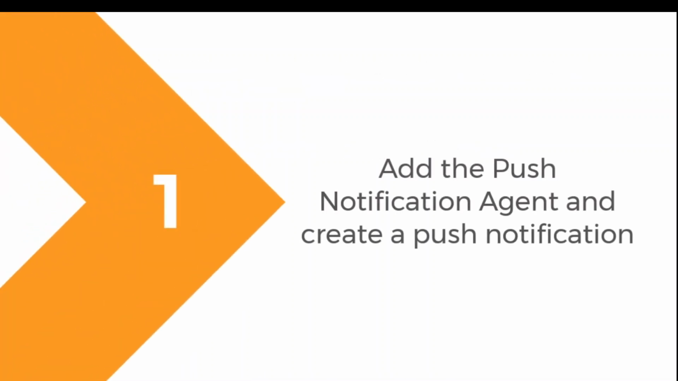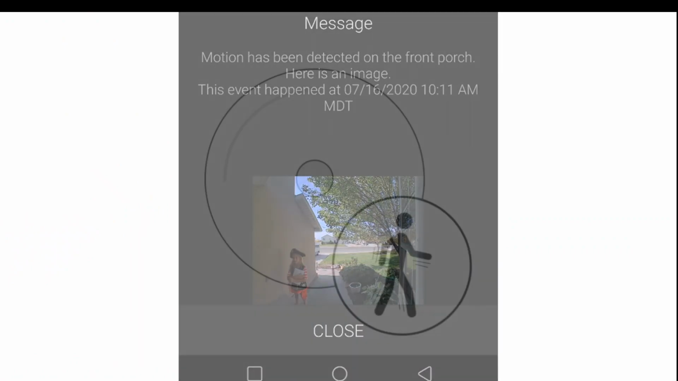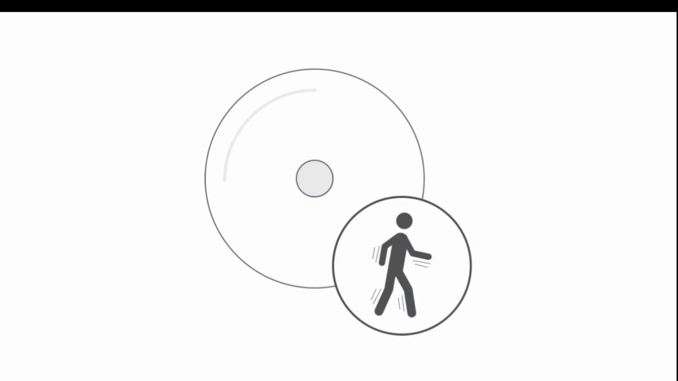Step 1. Add the push notification agent and create a push notification. In this example, we will be sending a push notification with an attached image from the porch camera every time the porch motion sensor senses motion.